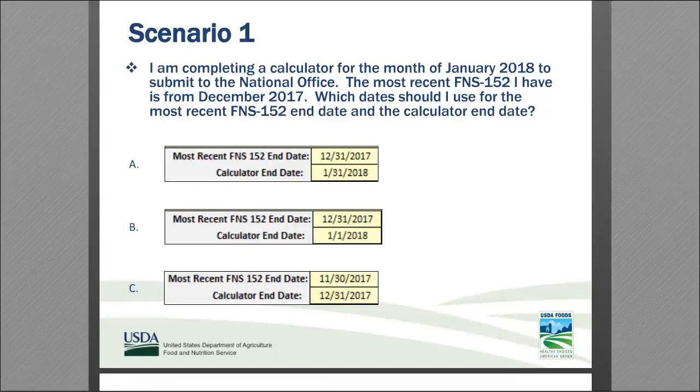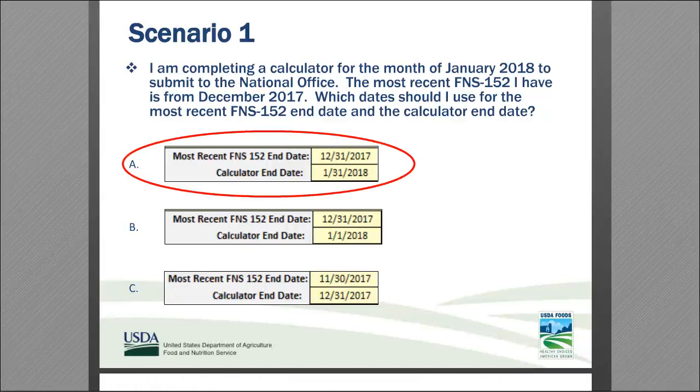Okay, well, it looks like most of you chose answer A, which is the correct answer. For this scenario, the most recent FNS 152 date should be December 31st, 2017, and the calculator end date should be January 31st, 2018.